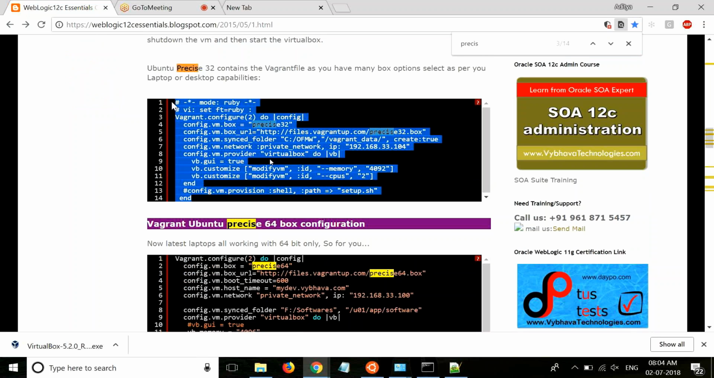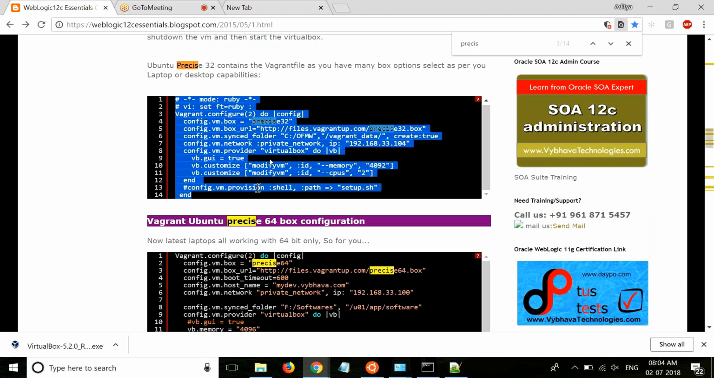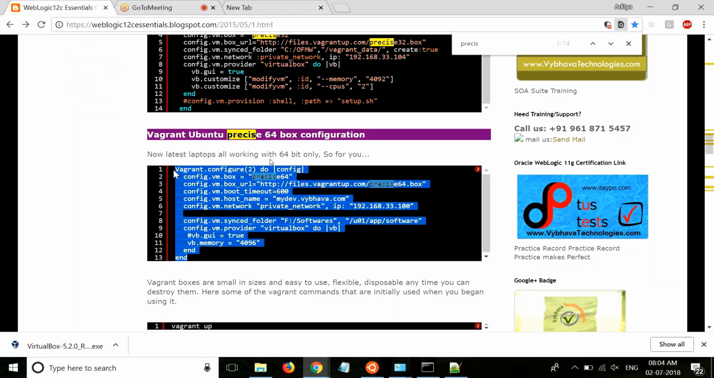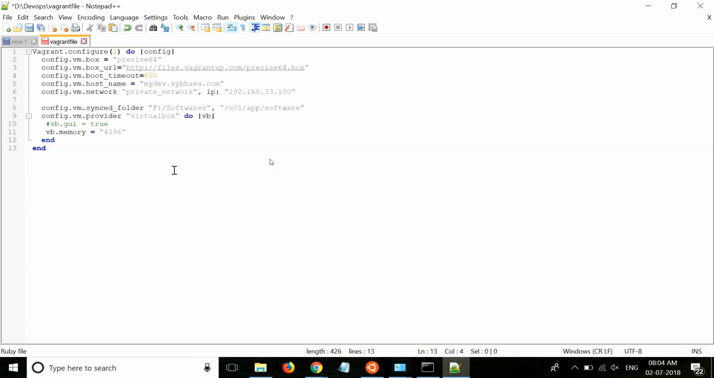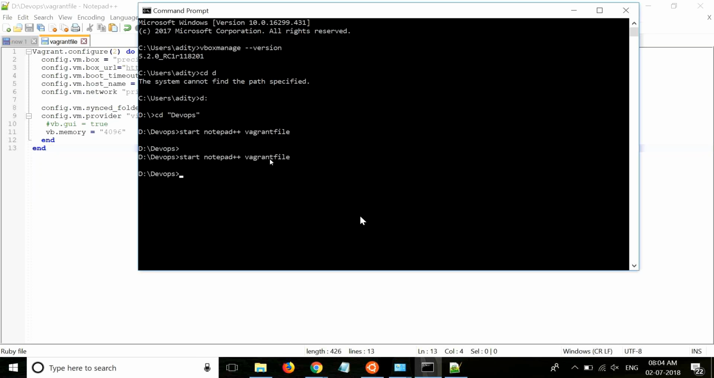It's 32. This is 64. 64 is at the bottom. This one. Yeah, this one. Alright. Save that. Control S. Come back to the command prompt, CMD. So to bring up the Vagrant Linux box, what you need to do is Vagrant space up.